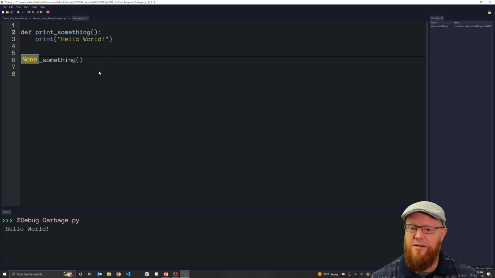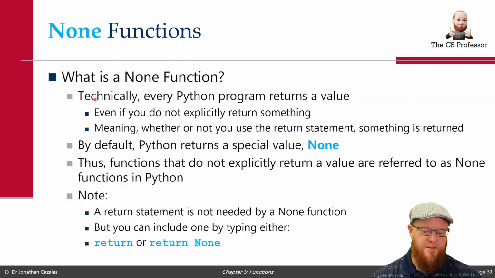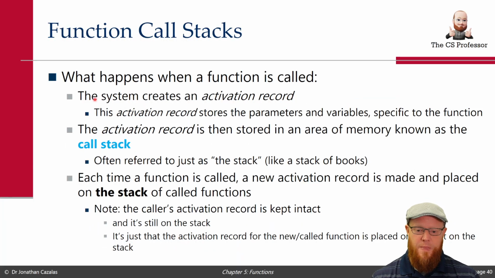And even here in your main, none gets returned. So this is a none function. You can include your own explicit statement of return none. Might feel kind of strange, so you don't have to do that, but that is a none function. Also, this idea of a function call stack. What happens when you actually call a function?